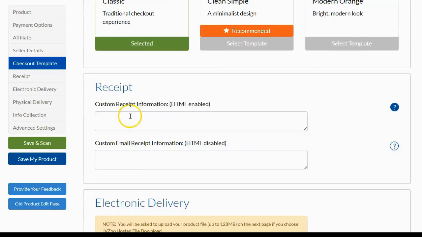If you want to enter in any customer receipt information that your customers are going to see after they purchase, you can enter it in here. I largely leave this information blank, so it is totally optional.